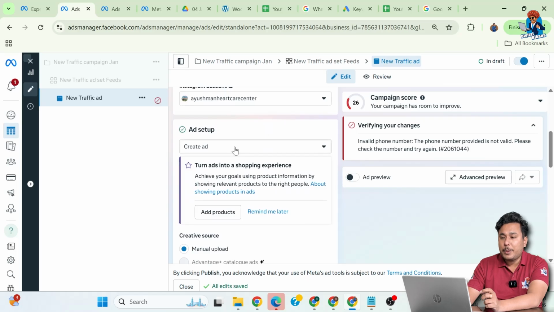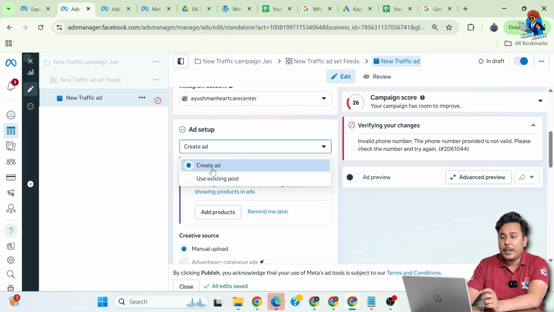At the ad setup level, if I am directly uploading my ad creative in the ad campaign and running the ad, then I am going to select create ad. Else, if I have already posted on my Instagram account or Facebook page, then I will select use existing post.